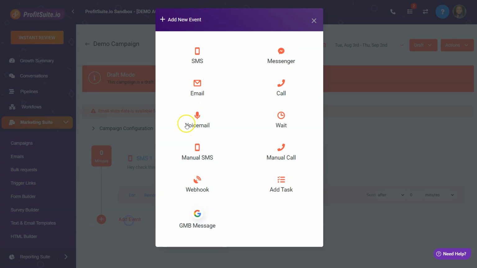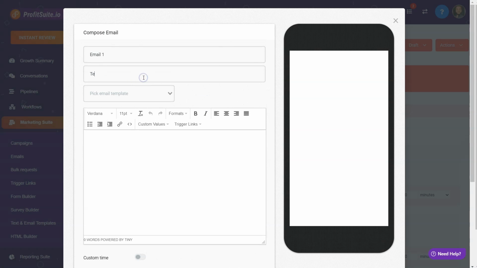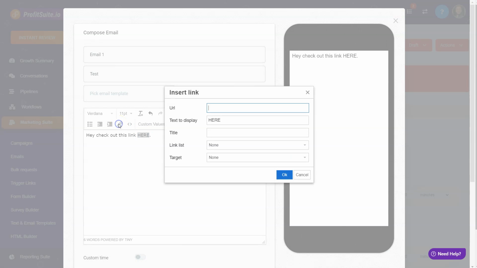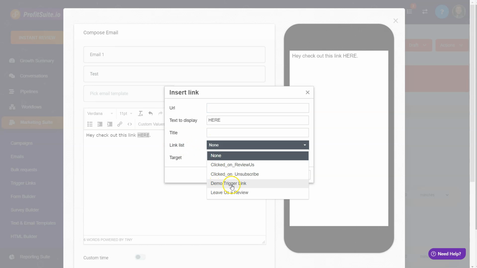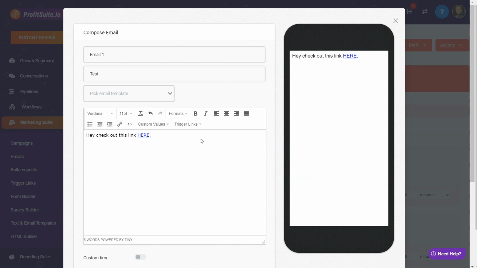Now, the other way to do this is via email. And so let's just go with the test subject line. And the cool thing about email is that you can actually embed the link into a text, into words, so it doesn't look as weird as a text message. So you can do something like this. Hey, check this out. So you actually copy or highlight the text. You click on insert edit link. And under link list, you're going to choose the trigger link that you just created, and then we'll click OK. And now when the email comes across, it's going to look like this. And now they just have to click on the words here. So that's basically what your campaign is going to look like.